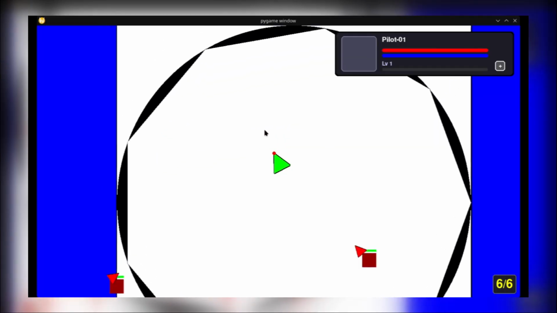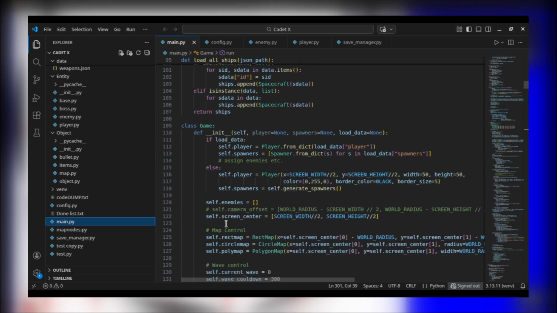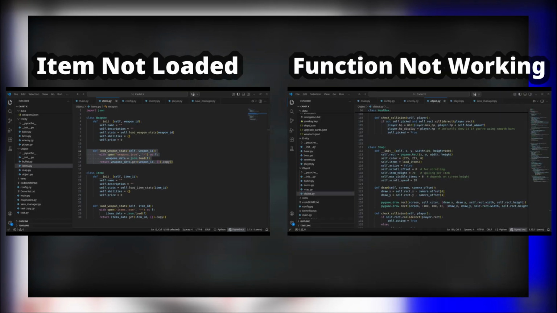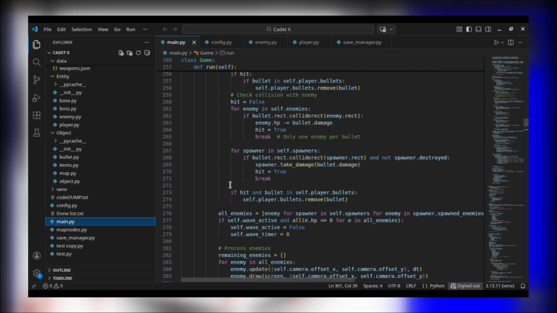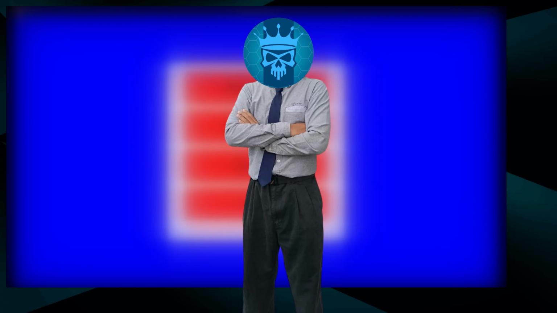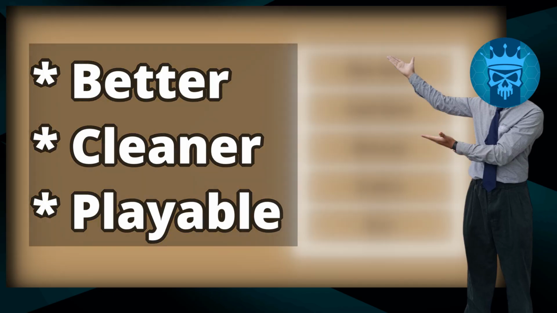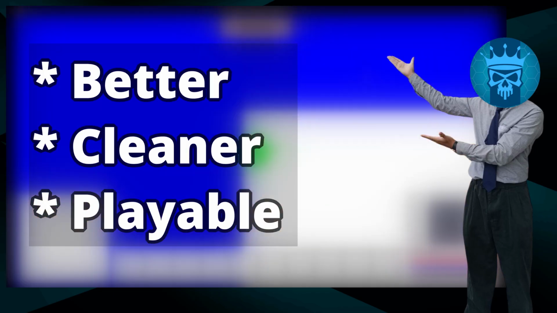I know the UI is bad, but the code is terrible. Everything is a mess. Items are not loaded, some functions are not working properly, and the code is jumbled together like cooked spaghetti. It's barely functioning. That's why in this video, I will transform this game into something better, cleaner, and most importantly, playable to a certain degree.